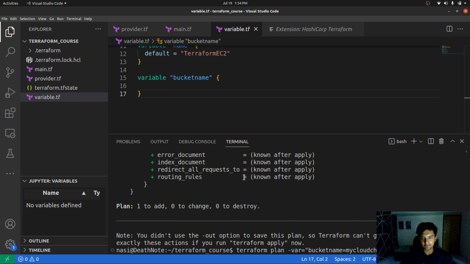So let's go and apply this, and let's see if a bucket is going to be created or not. So I'm going to say apply -auto-approve.